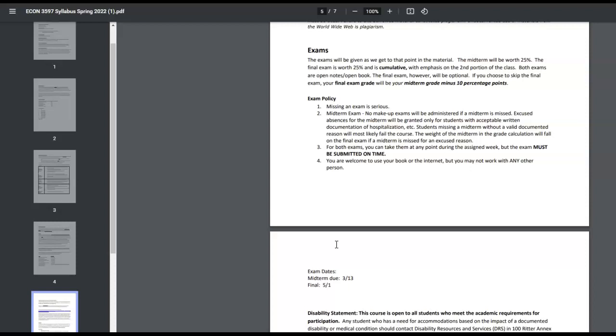The one thing that I want to note is that the final exam in this class is optional. Because of the paper, I've made this exam optional. The condition is, if you decide to skip your final exam, the grade you will get for your final exam will be whatever you got on your midterm minus 10 percentage points. So if you got a 90 on your midterm and you skip your final, you will get an 80 on your final.